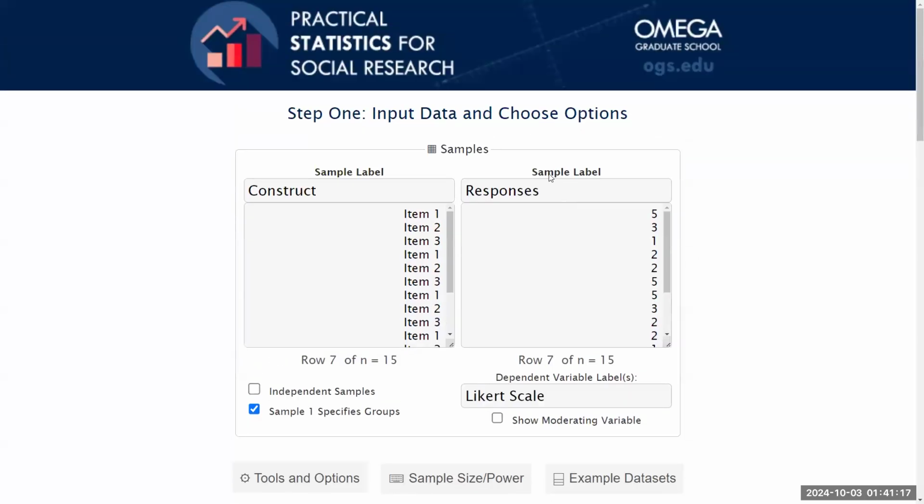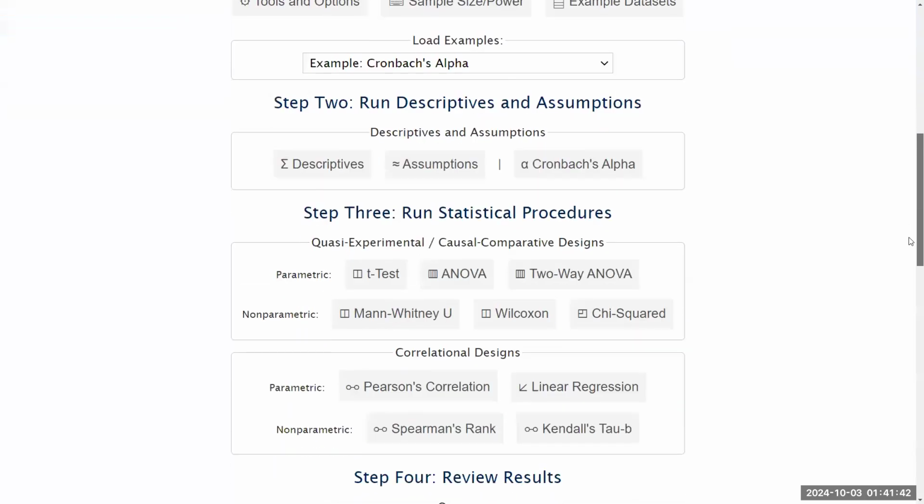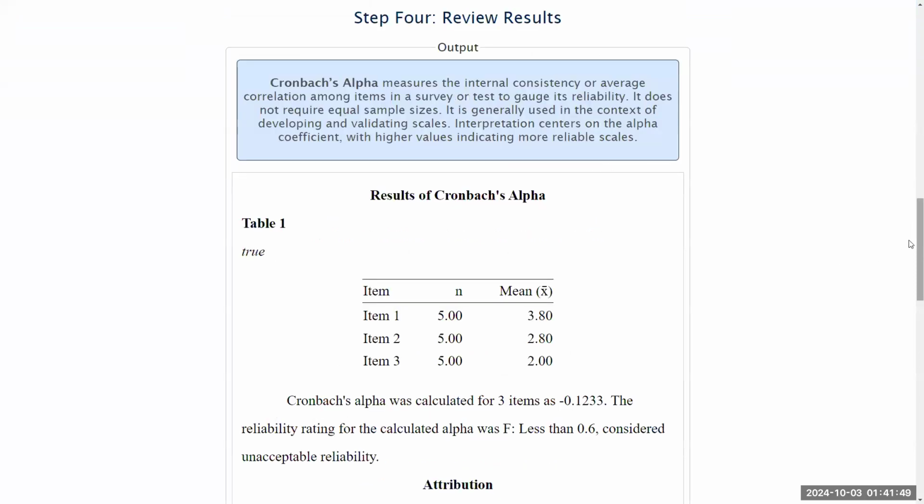So just for purposes of demonstration, we have these labeled as the construct and the responses. So the construct could be anything that you're trying to develop, a religiosity scale, some sort of sociological measure of attitudes, knowledge, or behavior. And for the dependent variable, we're just calling it a Likert scale for purposes of demonstration. So scroll down, and under step 2, you can click on Cronbach's alpha to run that procedure.